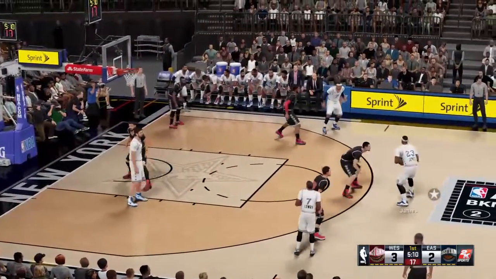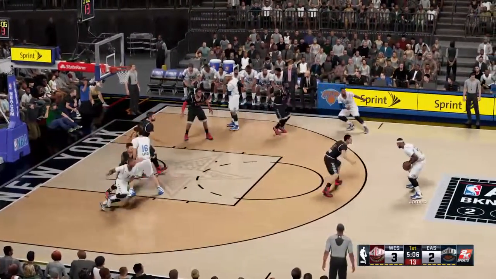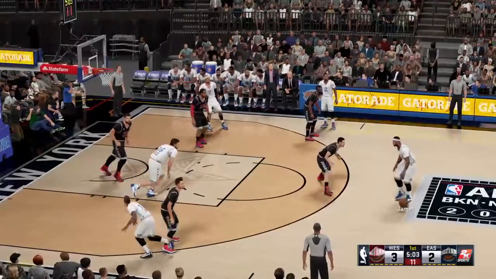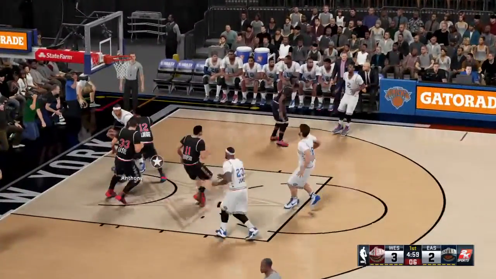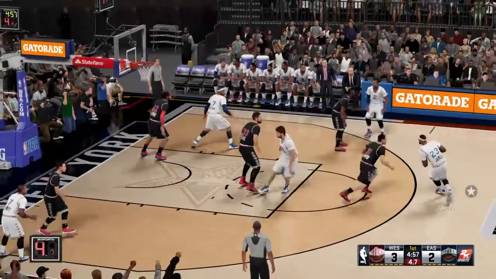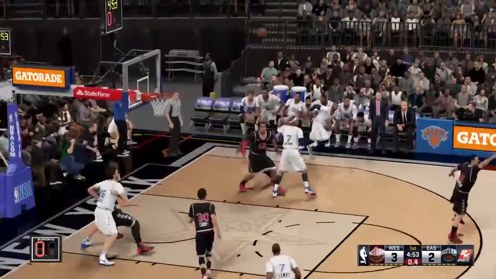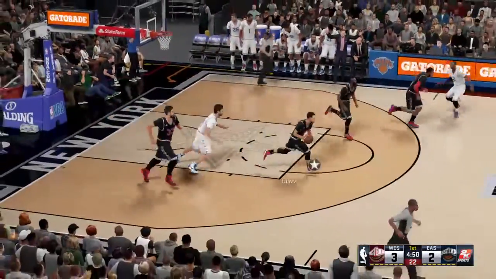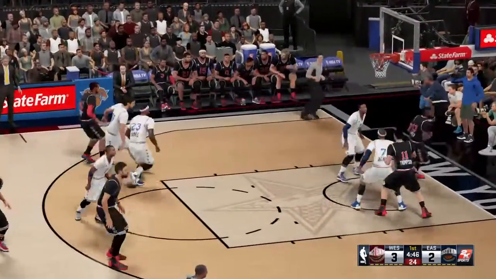Lowry dishes to James. Outside Anthony. Back to James. Gasol a screen on Thompson. James kicks to Anthony. The kick out to Wall. 5 on the clock. From deep, James. LeBron with another miss. Curry passes to Harden. And that one's good.